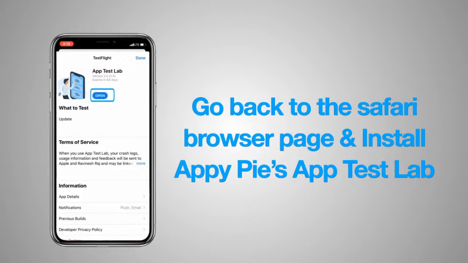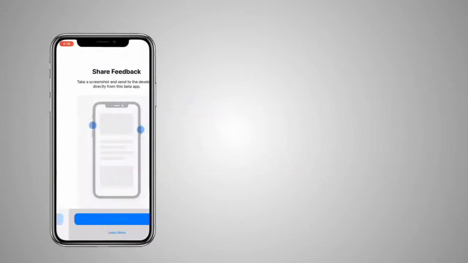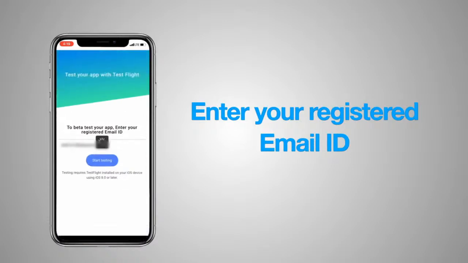Once the app is fully installed, the TestFlight app, you need to click on the open icon from TestFlight. Now what you need to do to test your app is simply enter the registered email ID that you have used to create an app on Appy Pie's platform on the App Test Lab app. So once your registered email ID is entered, you need to click on Start Testing.